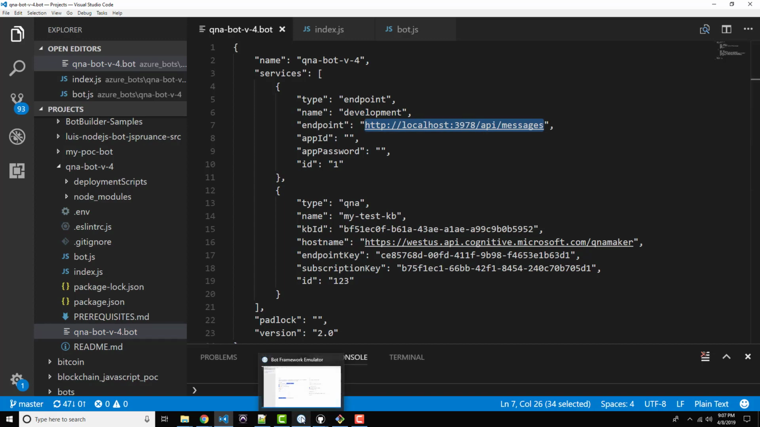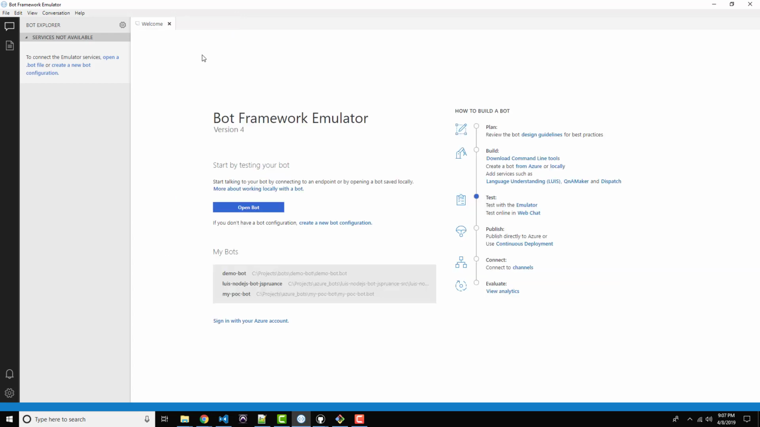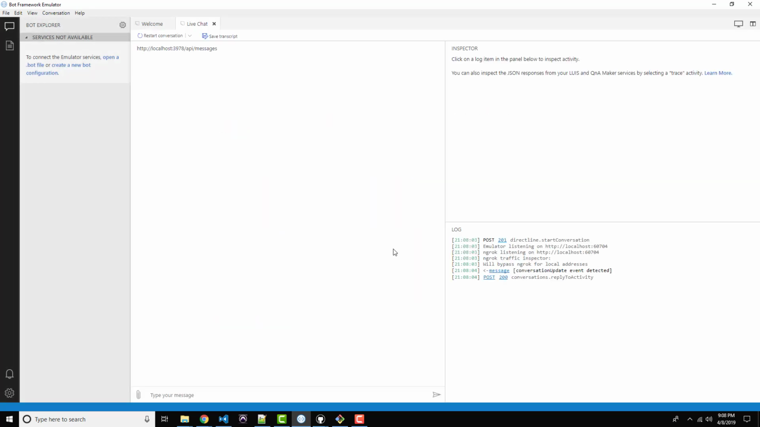Then let's go back to our emulator. Hope you guys are following me. I hope I'm not going too fast here. Let's do open bot, paste in that endpoint, and hit connect.